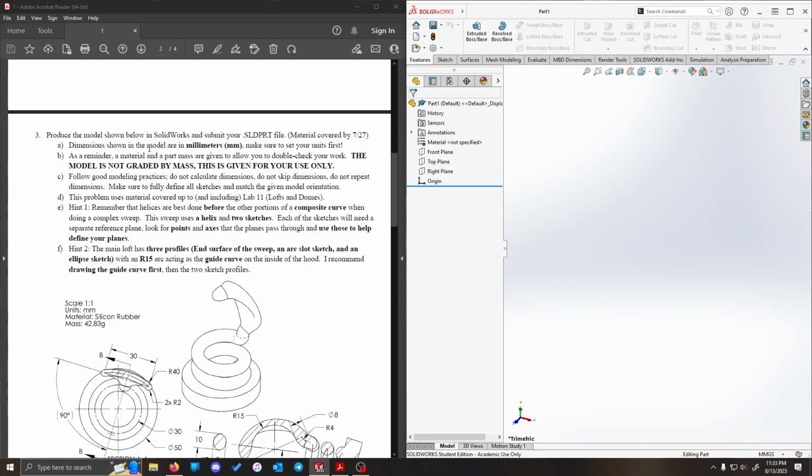First up, our dimensions are in millimeters, so we're going to set our units. MMGS, we're good there. As a reminder, material and part mass are given for us to double check our work. The model is not graded by mass, it's just given for our use as far as making sure that we're not completely off. We're going to follow good modeling practices, no calculating dimensions, no skipping dimensions, no repeating dimensions, and we're going to make sure that all of our sketches are fully defined and that our model matches the given orientation.